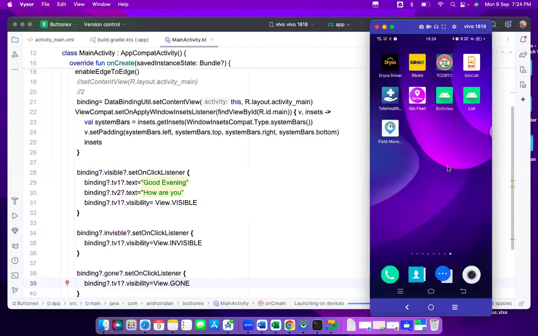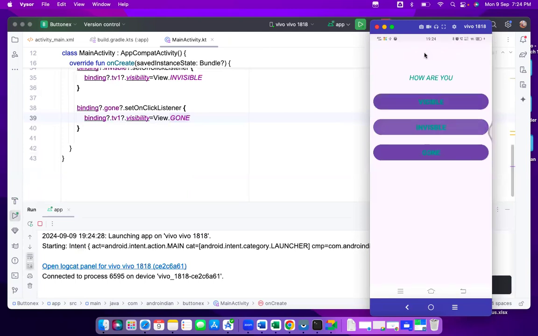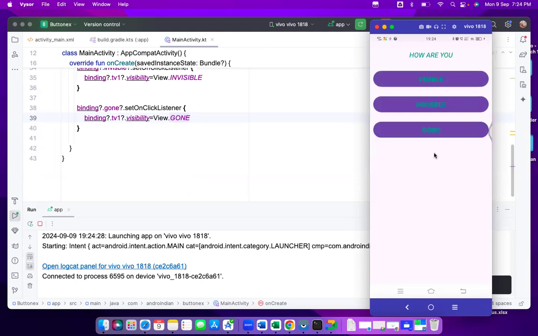So here it is launching. See, visible, invisible. So just the text content is hidden, but the space remains the same. Because if I click on gone, it means including the space it will hide, and invisible means only the content will hide. Visible means the content and space, everything will be visible, right?